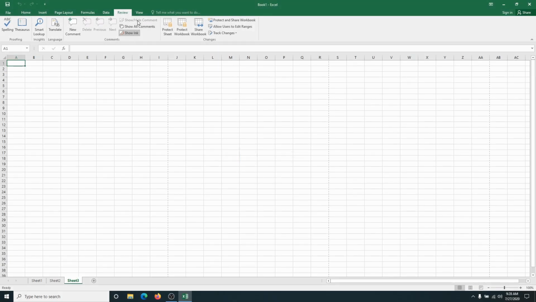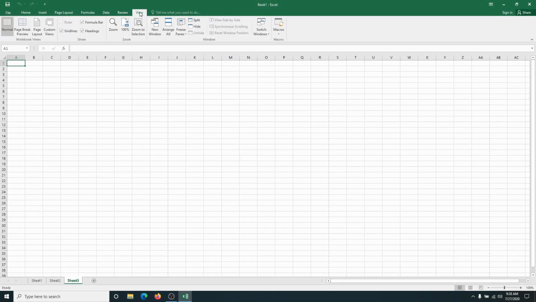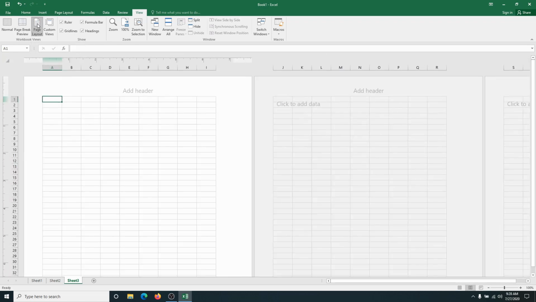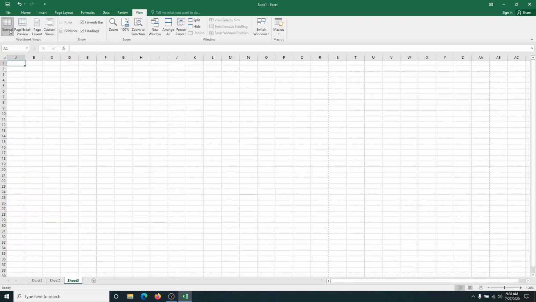And the view tab deals with how the workbook looks on the screen. And the view tab is broken up into multiple groups like all the other tabs in the ribbon. The first one is the workbook view, and it shows us a normal view, how it normally looks, and then we can look at the page break, and then we can look at page layout and how we're going to set the page to layout, and then we have custom views.